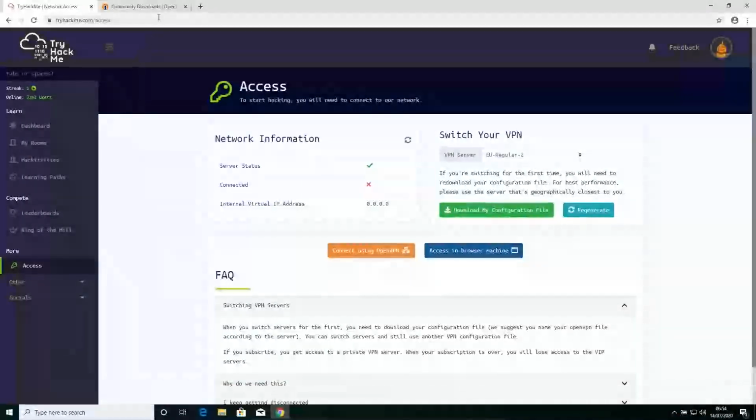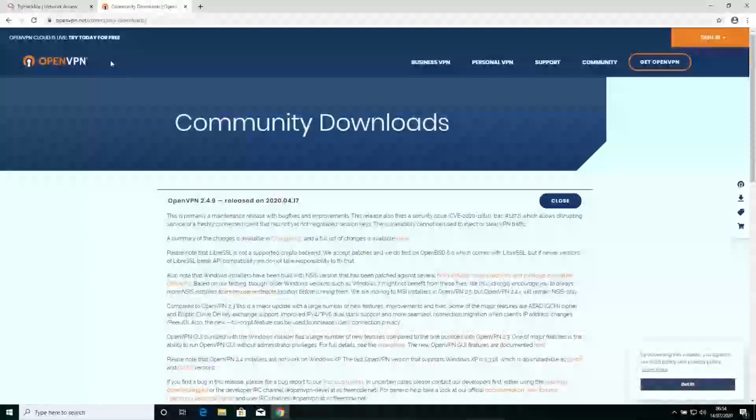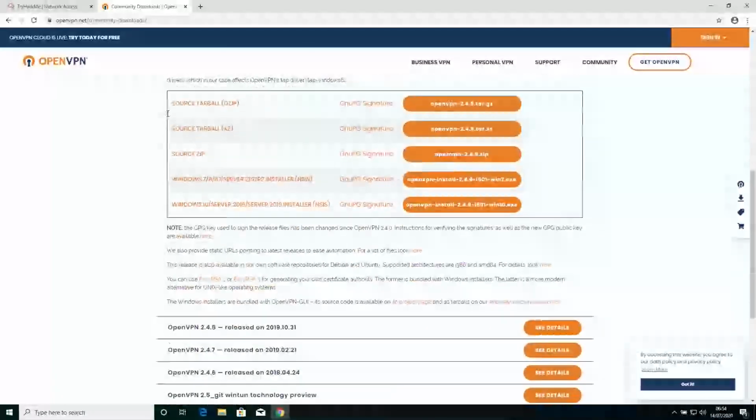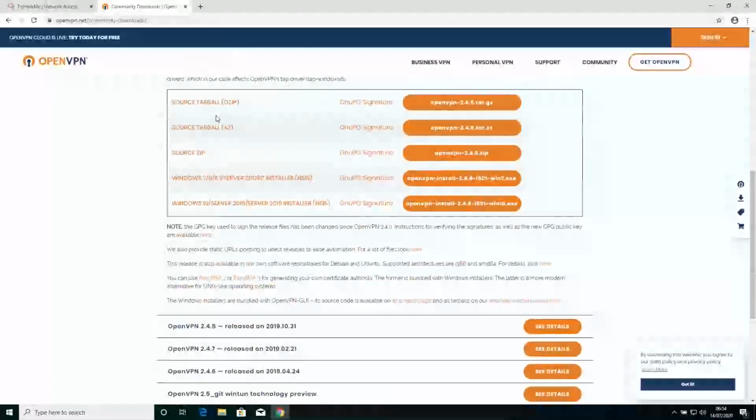So you can head over to openvpn.net/community-downloads. I would also drop the link in the description. So once you are on this page, you can choose any one suitable to you. I'm running a Windows 10 system, so I will download the OpenVPN install Windows 10.exe.